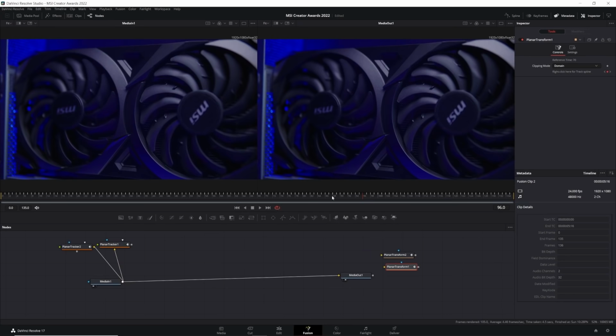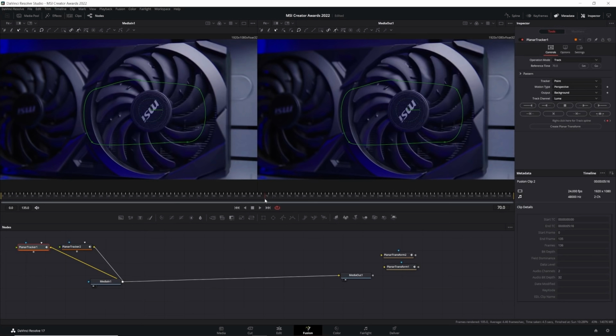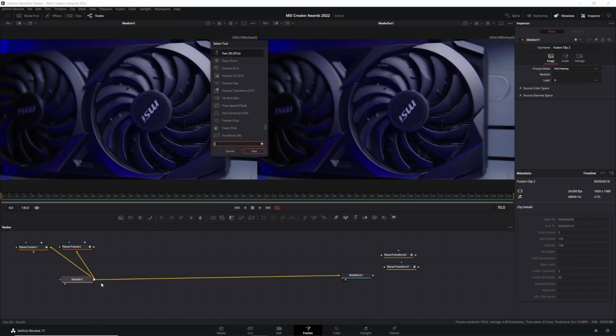So the first thing we're going to do is go maybe here to our first planar transform, which is this one here. We'll go to our set frame, so I believe it was 70, and then on this frame, I'm going to go back to our original media. And I'm going to basically freeze it or freeze frame it. So we're going to look for time stretcher or time speed you can do.